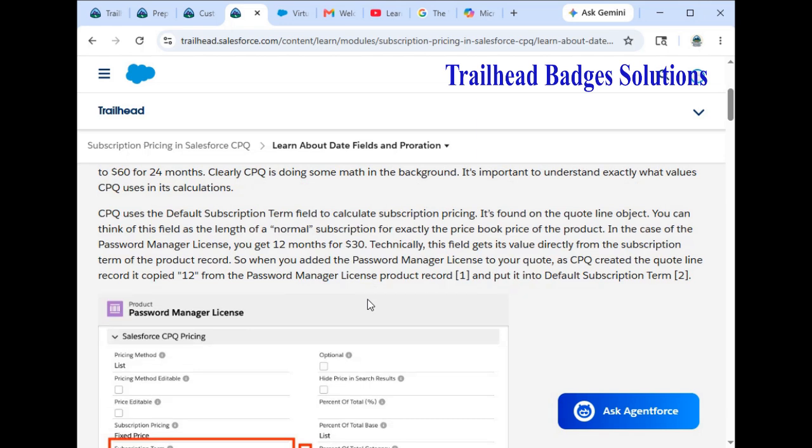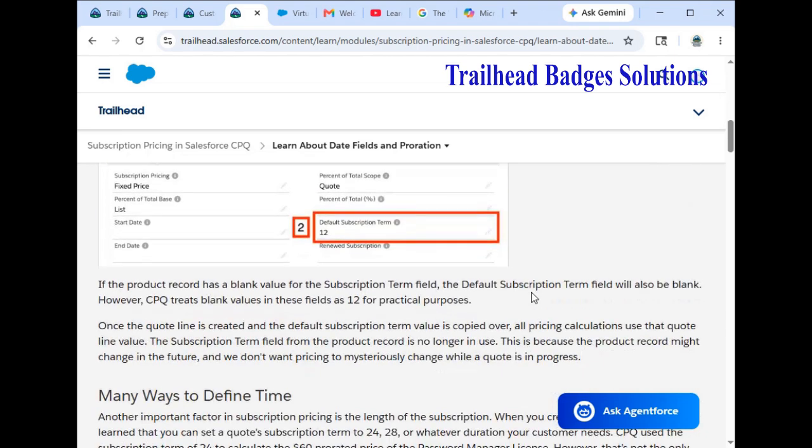So when you added a password manager license to your quote as a CPQ related product, the quote line record copied 12 from the password manager license product record and put it into the default subscription term. If the product record has a blank value in the subscription term field, the default subscription term field will also be blank. However, Salesforce CPQ treats a blank value in this field as 12 for this particular purpose.